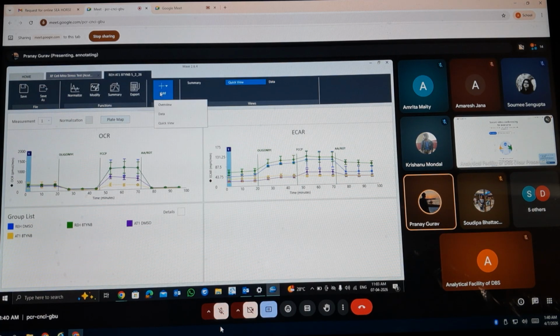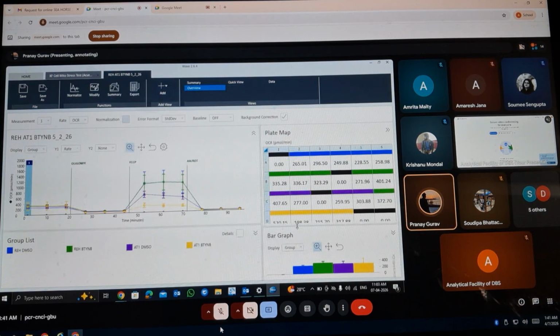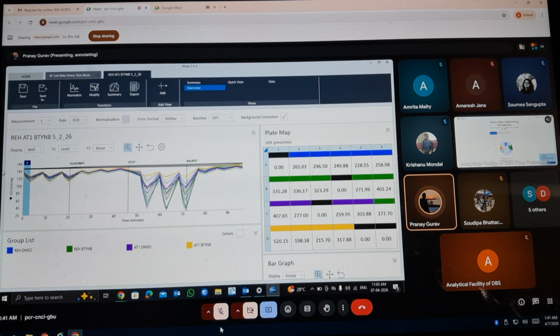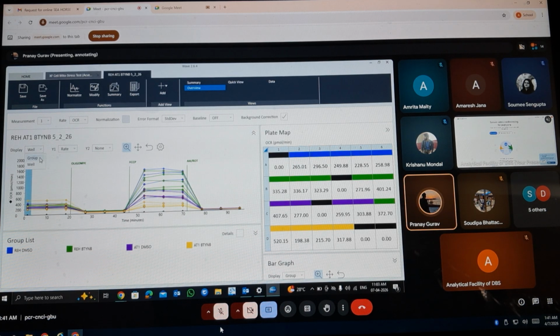That's also the overview. Overview-wise, you can see OCAR is represented. If you want to display it, three different groups are available. If I have to arrange it well-wise, I can do that too. And if you want to change the axis, that is the process, like instead of rate, I check the level of oxygen and how it has moved. But the majority of the time, your experiment will depend on group-wise data.